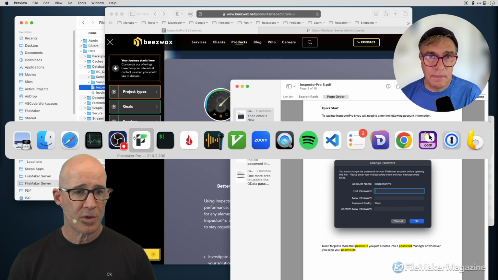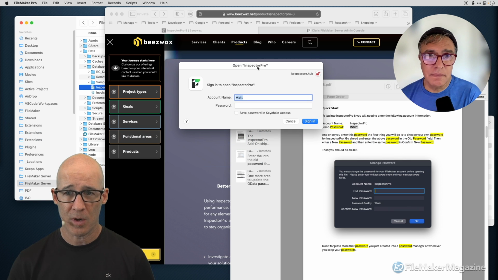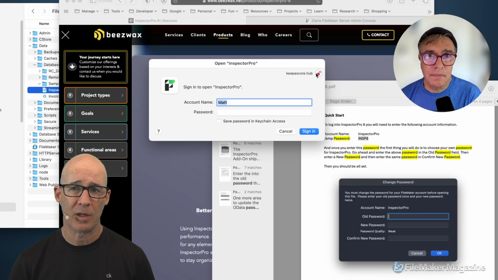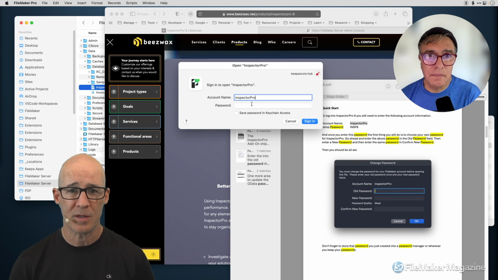All right, so I'm going to switch to FileMaker. I'm at the login already. Don't worry about the lock icon there. I'm just going to copy the credentials here and get into the file.